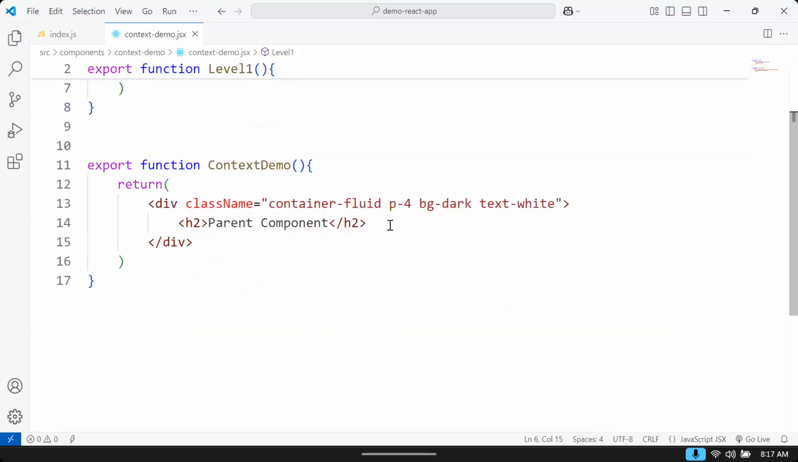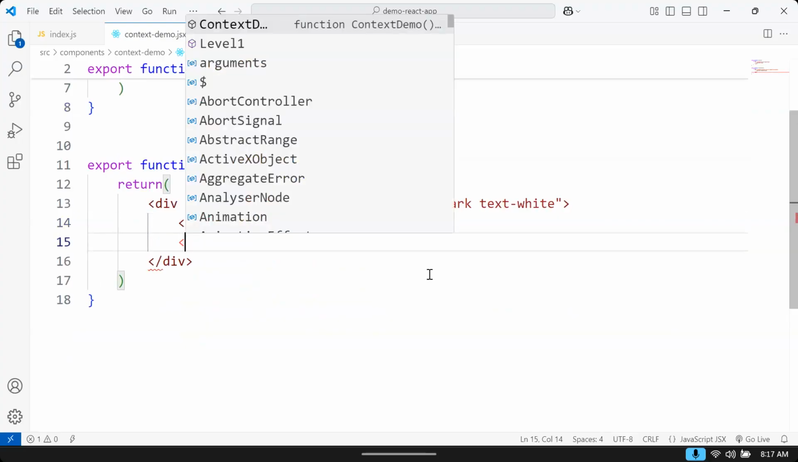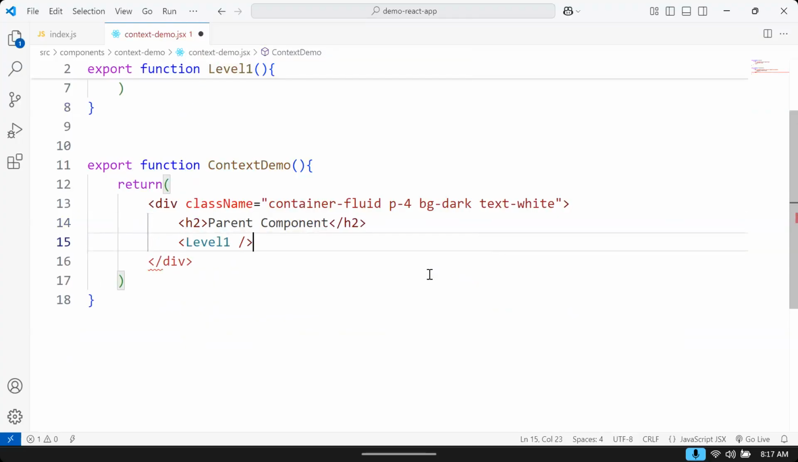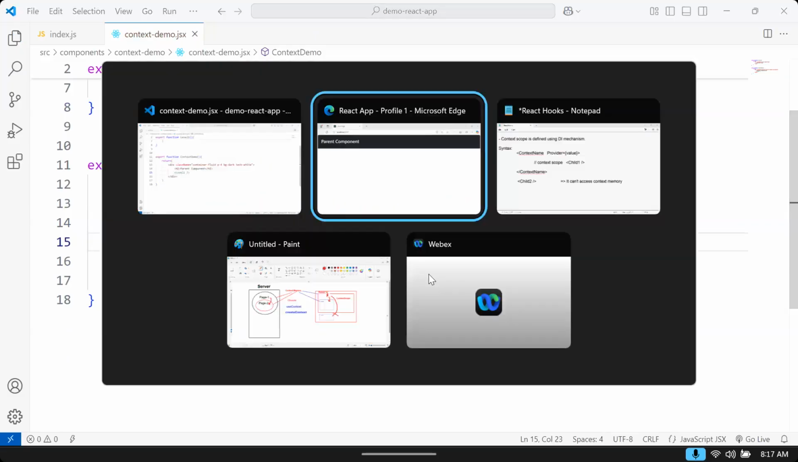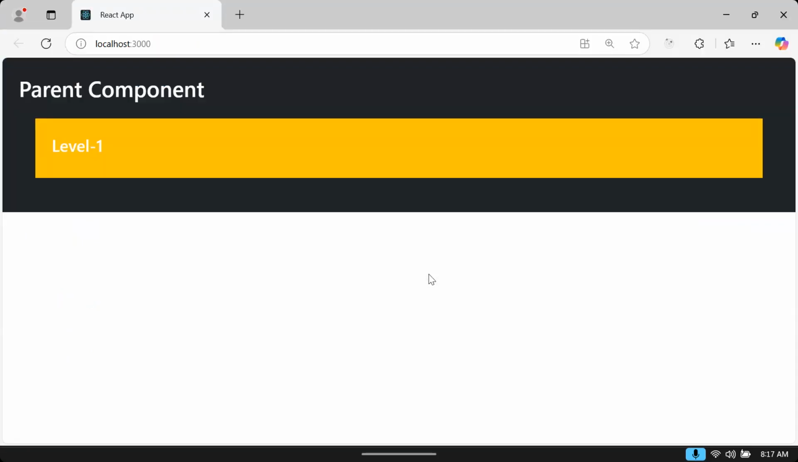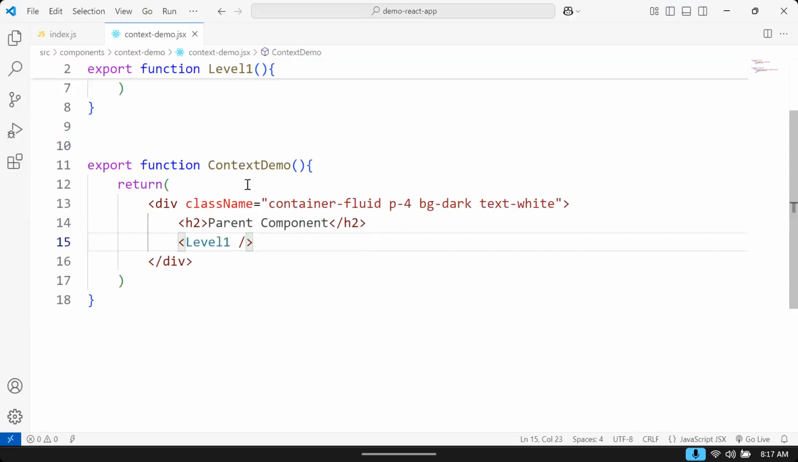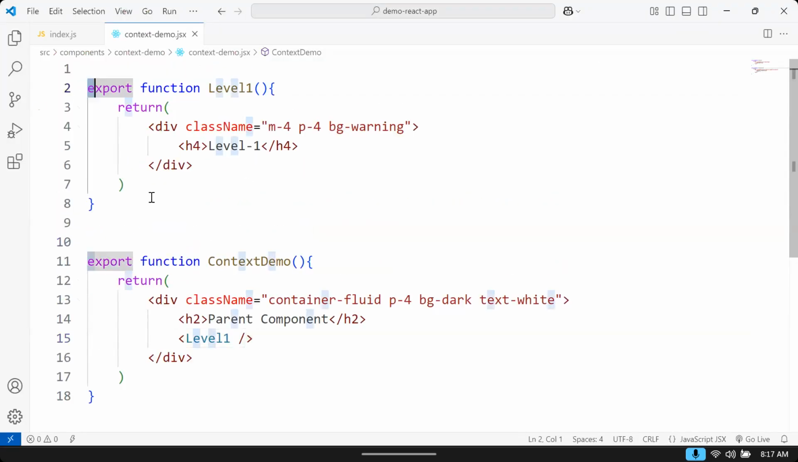I will access the level 1 inside the parent. Level 1 component is accessed inside the parent. So there is level 1 inside parent. So inside the parent component, the child, level 1, is there. Okay. I will create another component called level 2.